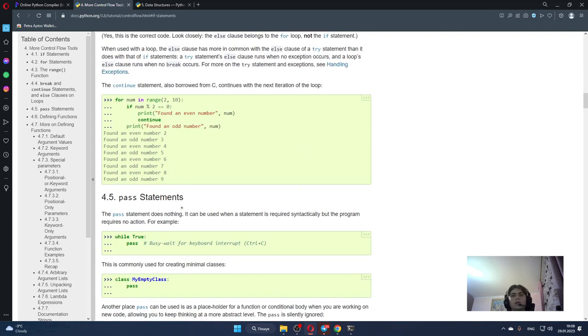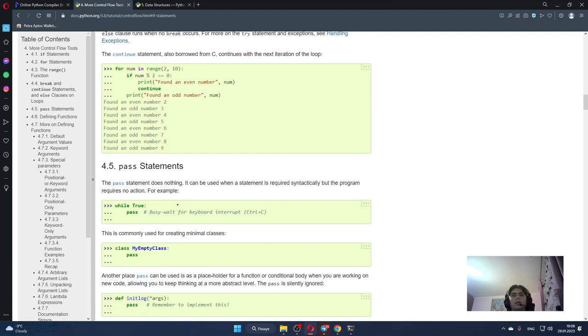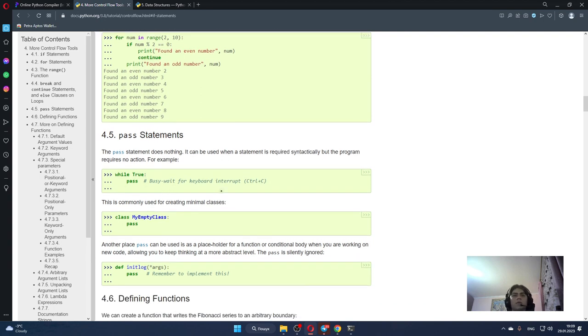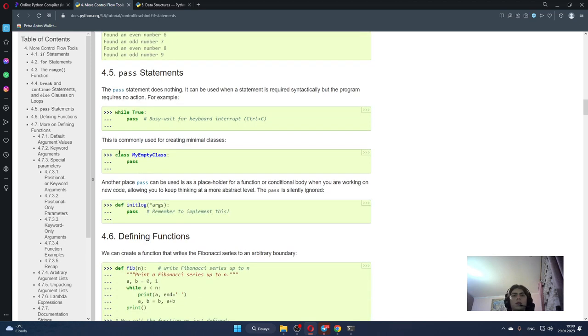Pass statements. The pass statement does nothing. It can be used when a statement is required syntactically, but the program requires no action. For example, this is commonly used for creating minimal classes. Class MyEmptyClass: pass.